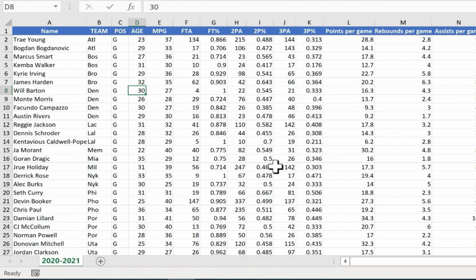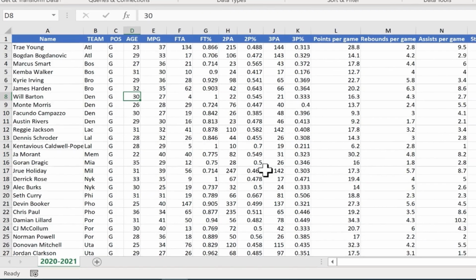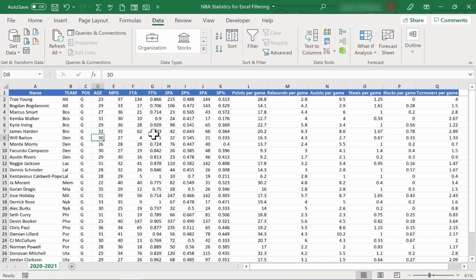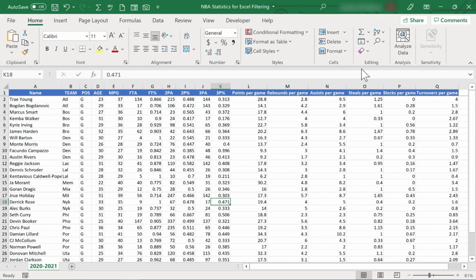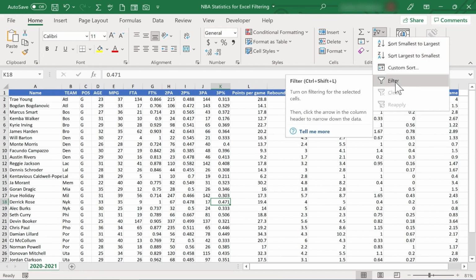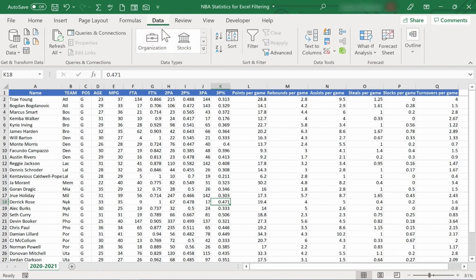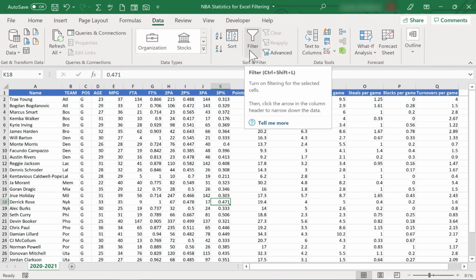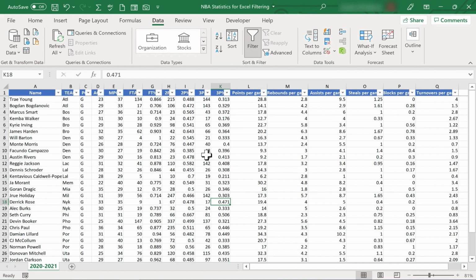What if I want to simplify what I'm looking at and just focus only on the data that I'm interested in? Applying a filter can really help me to do that. To apply a filter, I just need to click inside my data somewhere and then go either to the Home tab, and here in the Editing group, there's a Sort and Filter button, and I can go down here and click Filter, or I could go to the Data tab, and here in the Sort and Filter group, there's the Filter button.